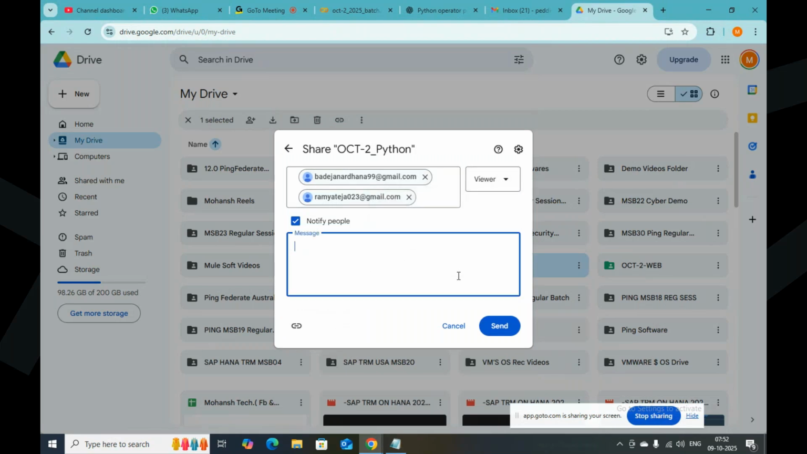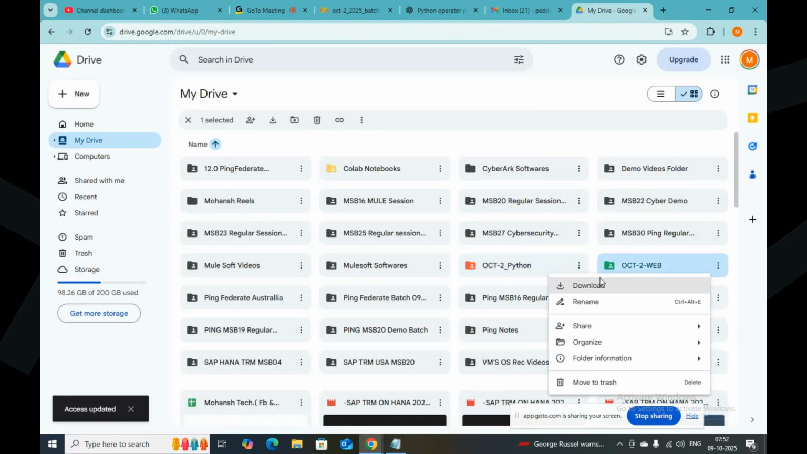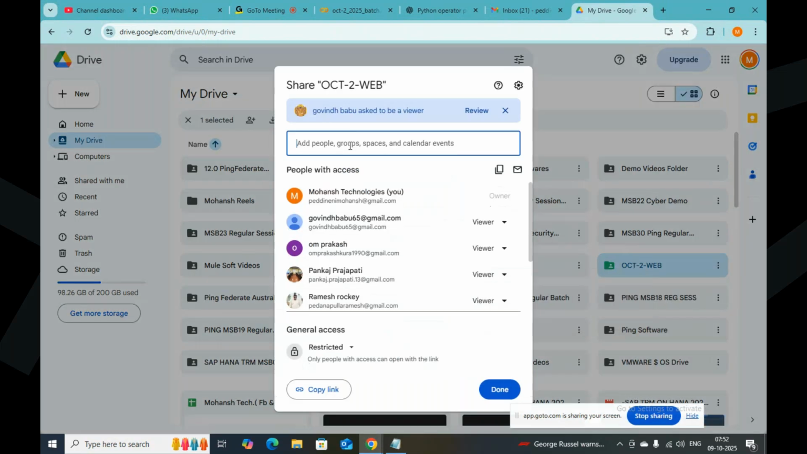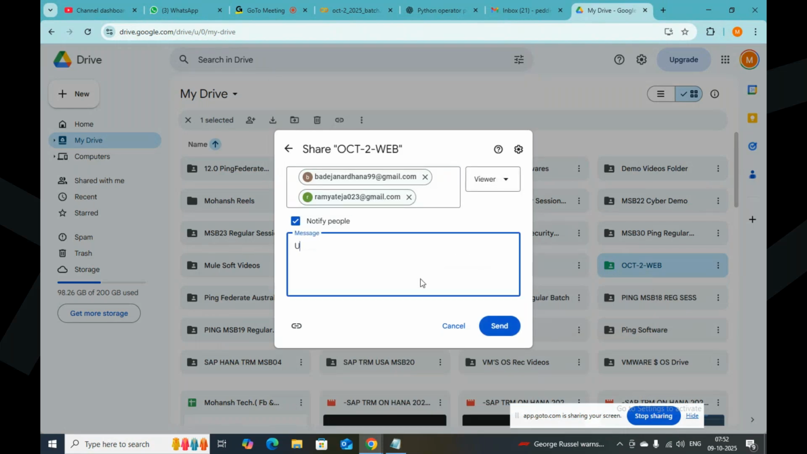Okay, this is for Python, huh? Yeah, this is for Python notes, and this is the web notes. Even I will give you the web notes also for both people. For all the people, I have given all the folders, whatever we have done so far. This is the UI, HTML, CSS, JS notes.